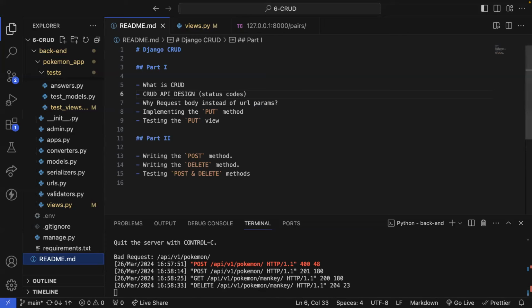All right, it doesn't seem like there are any other questions. So today what we covered was what is CRUD, the CRUD API design, the status codes that correspond to each individual method, why to utilize the request body rather than URL params, implementing the put method, testing the put view, and then writing the post and delete methods and testing both. At this point, does anyone have any questions over anything that we covered today?